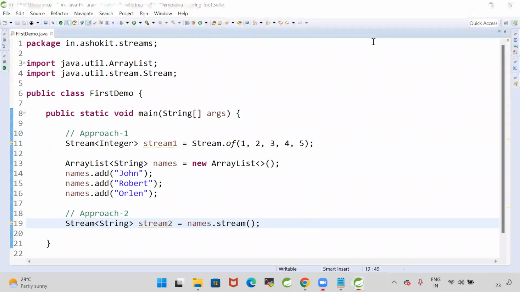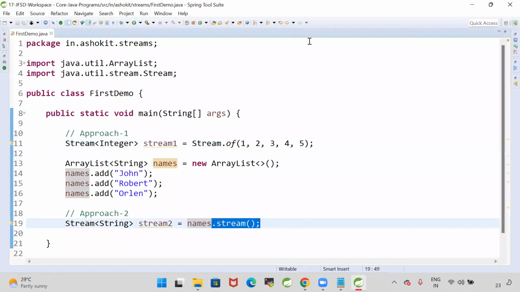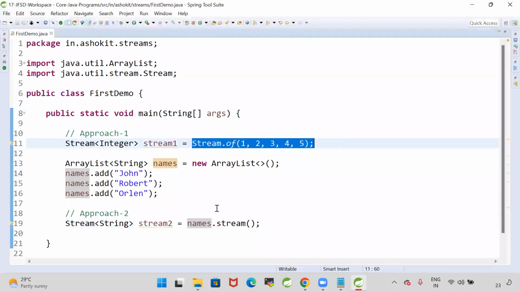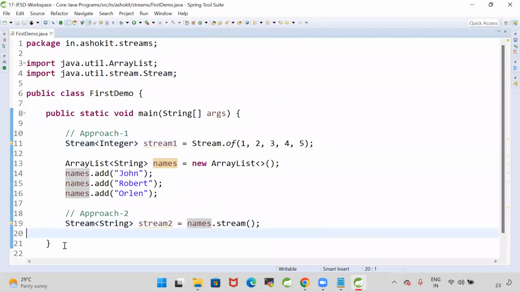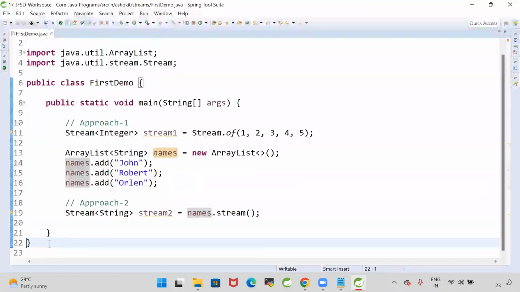How many ways are there to create the stream now? There are two ways available to create the stream. What are the two ways? One is by using the of method. The second one is by using the stream method. You can create the stream by using the of method, and you can create the stream by using the stream method. There are two ways. So, guys, can you please respond?